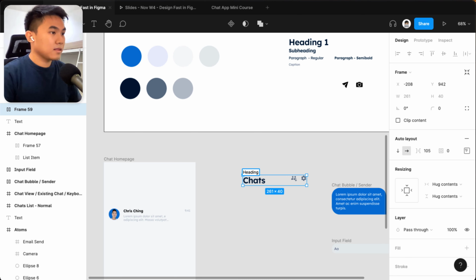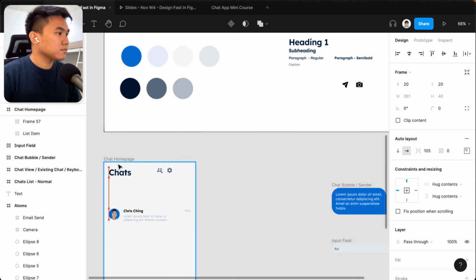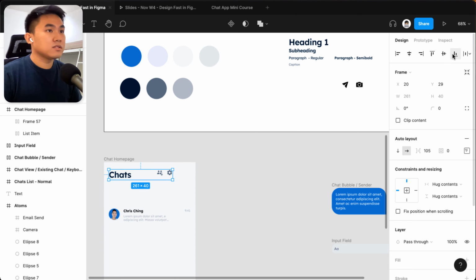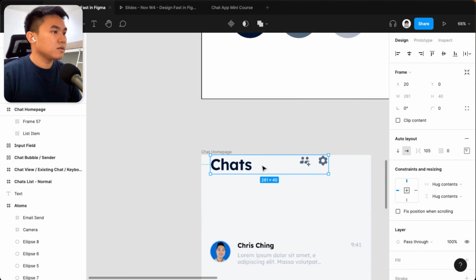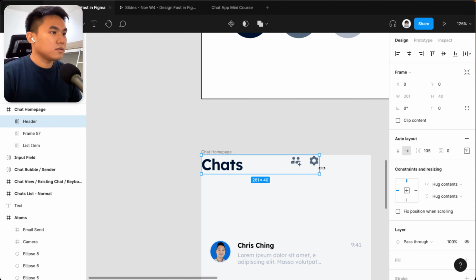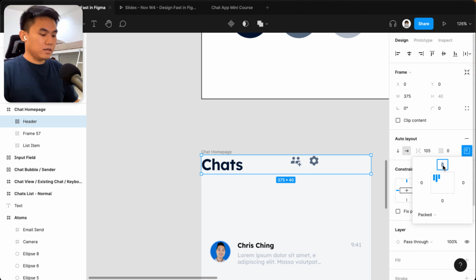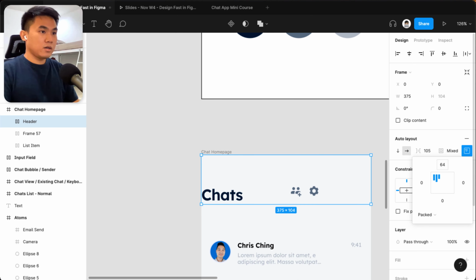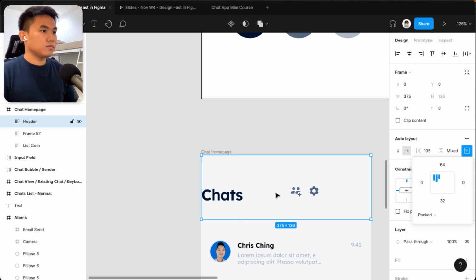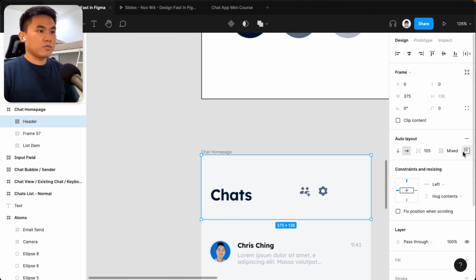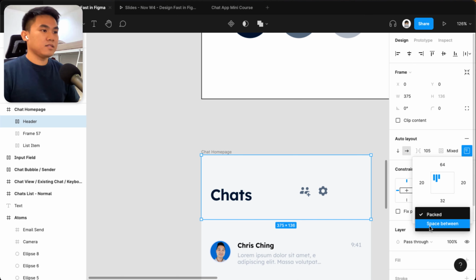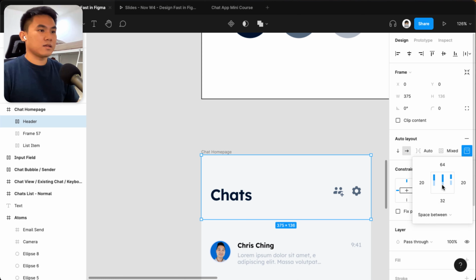organism, or header rather. I think header is much more appropriate. So header, let's just snap this to the top and change the padding to 64 and 32. And change this to 20 and change this to 20 as well. And of course, you want to make sure that they are spaced between, just like that.